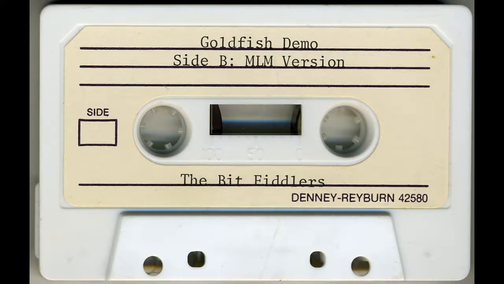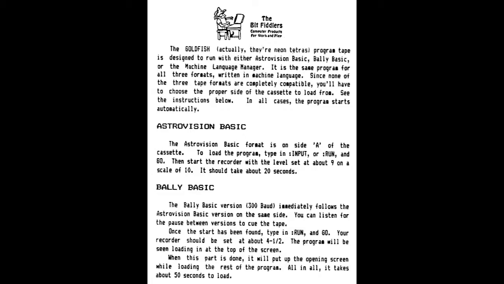Here is a picture of the Goldfish demo as it was released by the Bit Fiddlers. This side is the second side, which is the MLM version of the program. The other side had the Astrocade version of the program in 2000 baud, and also the Bally Basic version of the program in 300 baud Basic. This demo here loads the side B, so that you can check it out, and you'll get to watch the program load. The instructions for the Goldfish demo are 2 pages long.